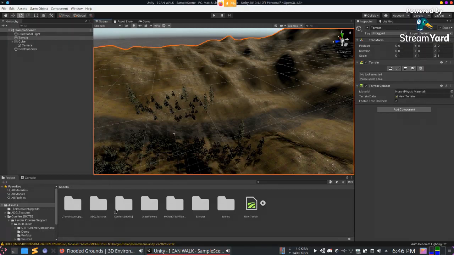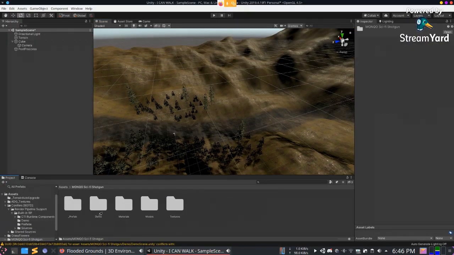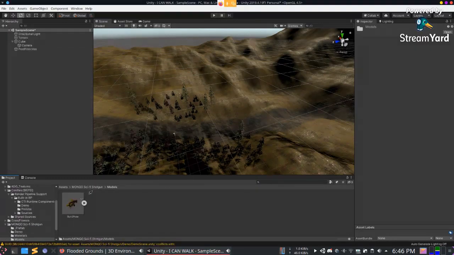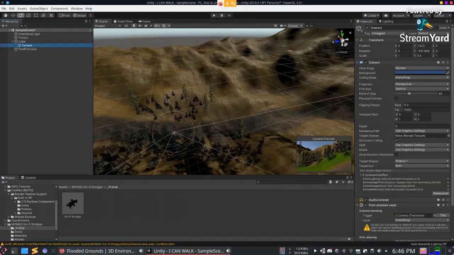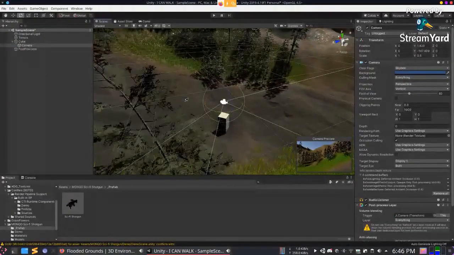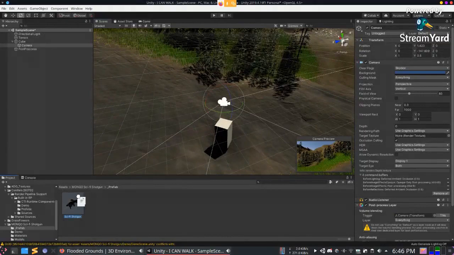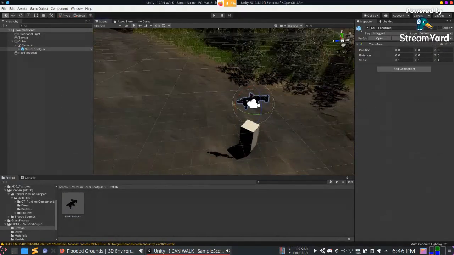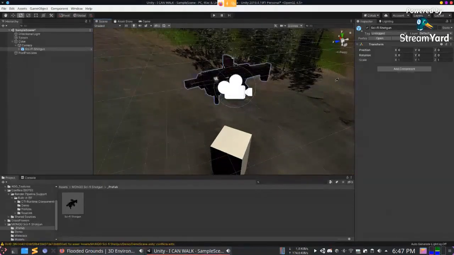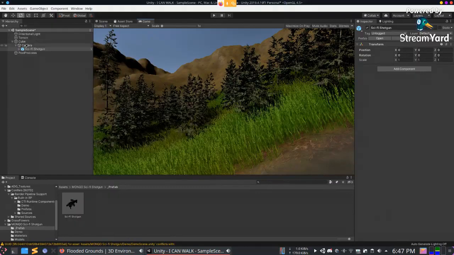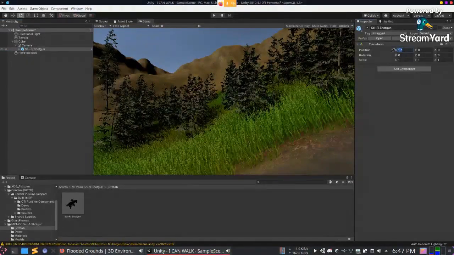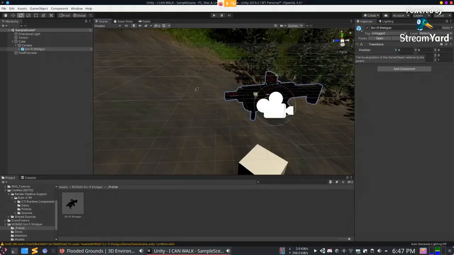Did it get imported? Yes, I think this was it. Models. Not model, this should be prefab, yes, prefab. Now let's focus on our cube. Actually, let's just focus on the camera. Let's add it to the camera. Let's go to the position until it starts appearing. Just put it in a better position at first.